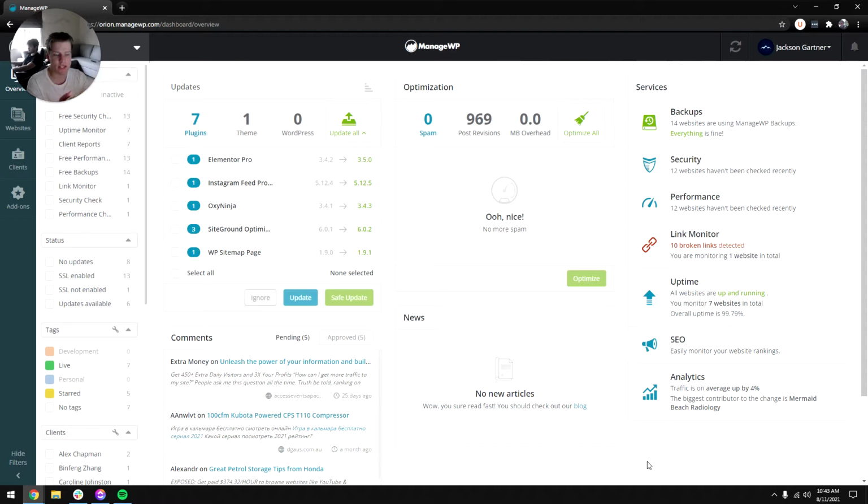But once you've logged in, you'll see a dashboard that looks very similar to this, and this is an overview of all the websites we have connected to this dashboard, and you can get an update on everything here, and this is where we'll do most of our work.